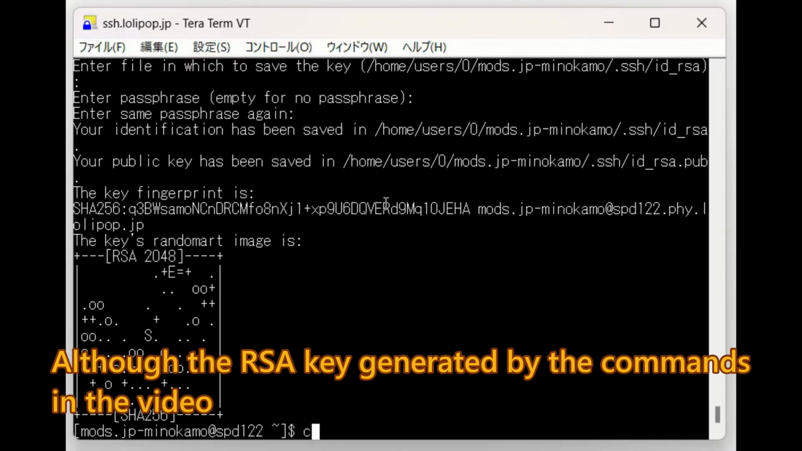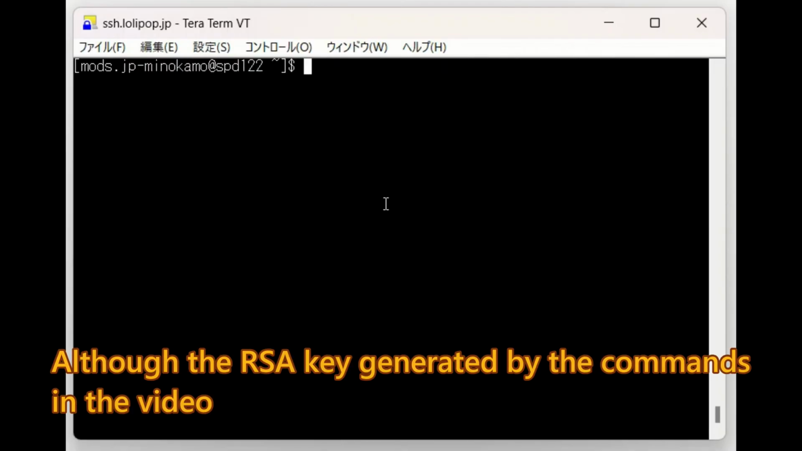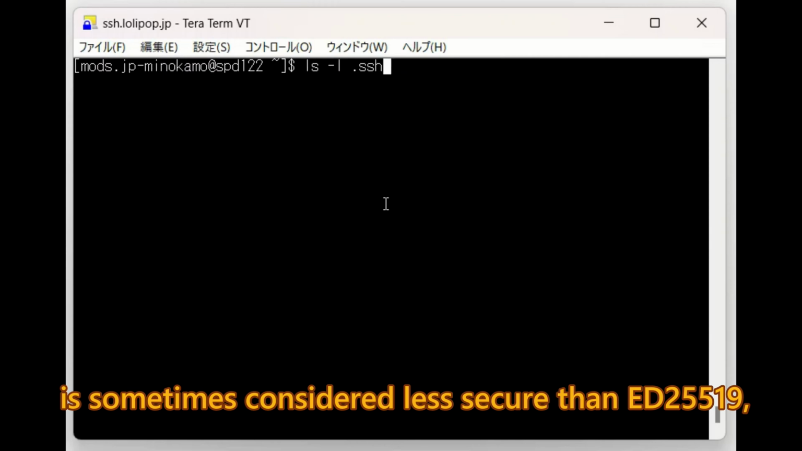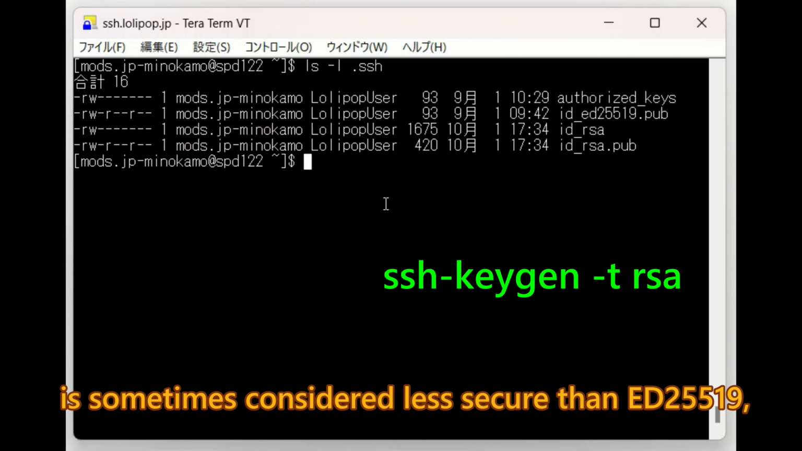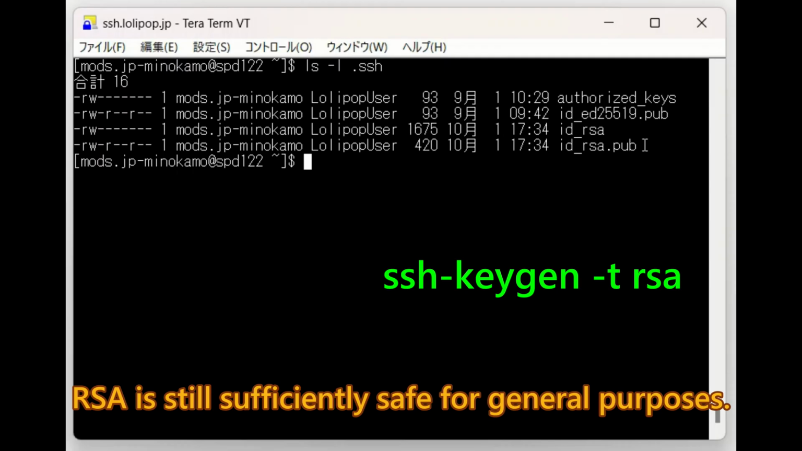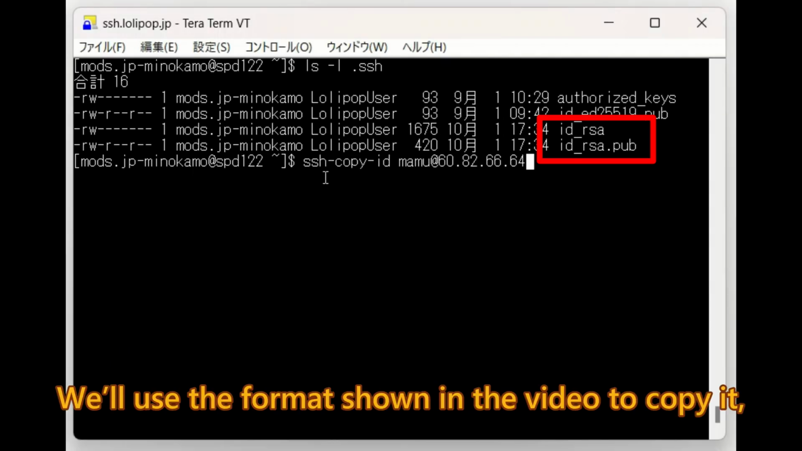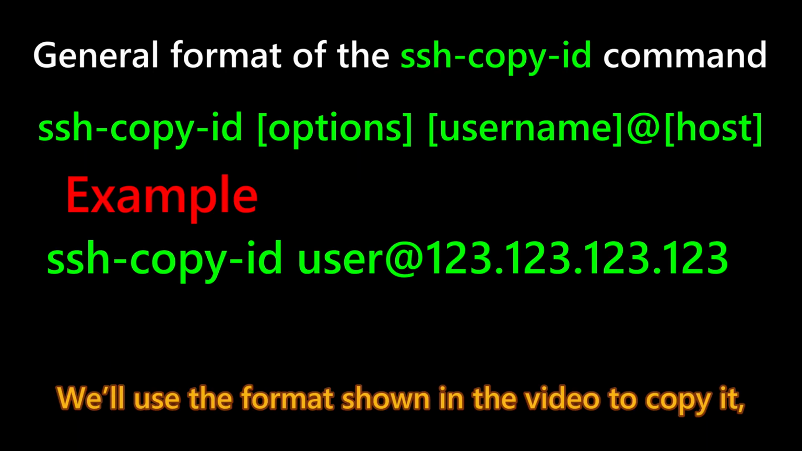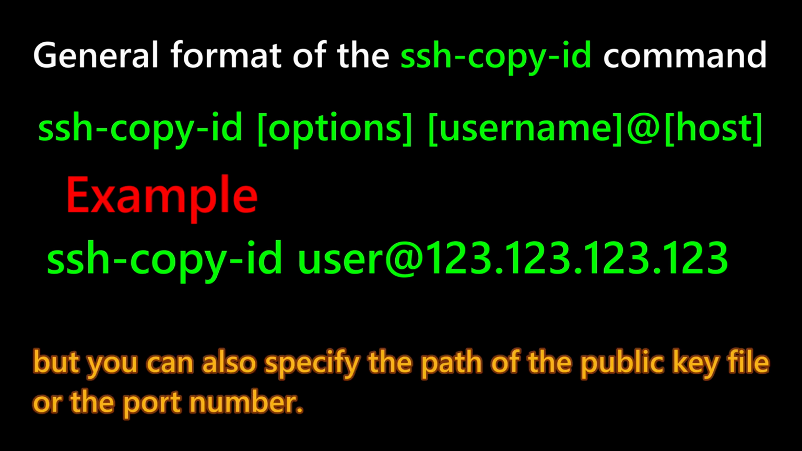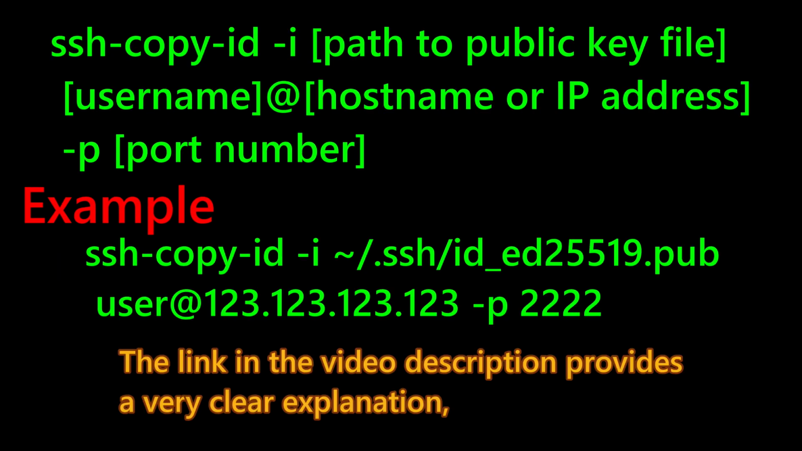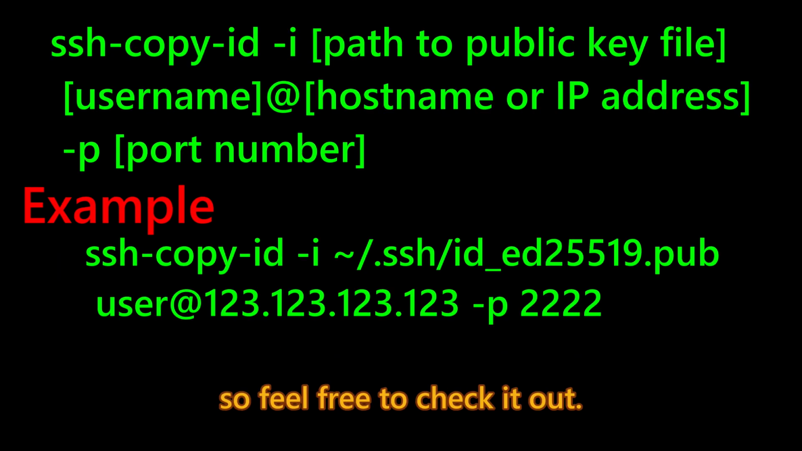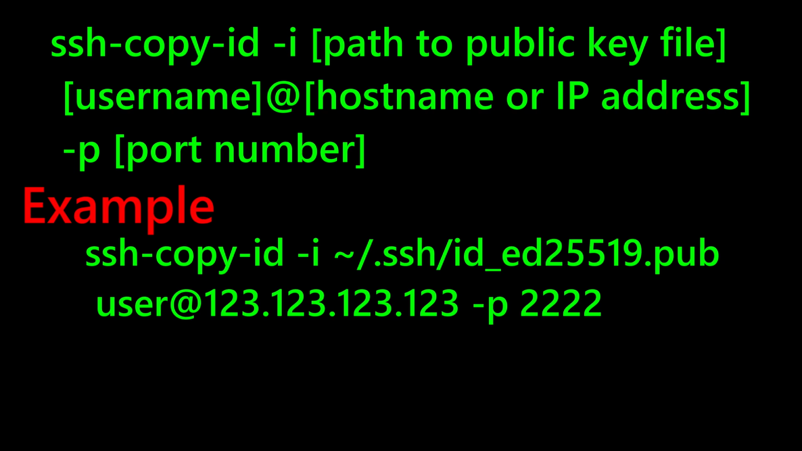Although the RSA key generated by the commands in the video is sometimes considered less secure than ED25519, RSA is still sufficiently safe for general purposes. Next, we will copy the generated public key to my computer. We will use the format shown in the video to copy it, but you can also specify the path of the public key file or the port number. The link in the video description provides a very clear explanation, so feel free to check it out.